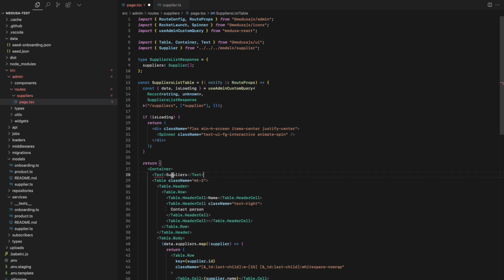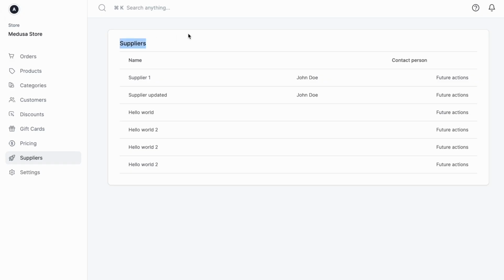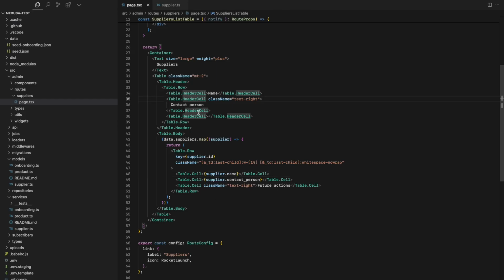To style the title, we'll use the text component from the same Medusa UI package and define the weight and size using its component props. This makes the table look much more organized in the admin panel. Next, we'll remove the unused text-right class from the header cell.